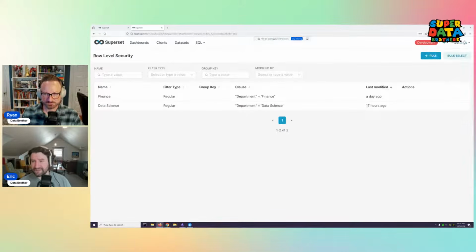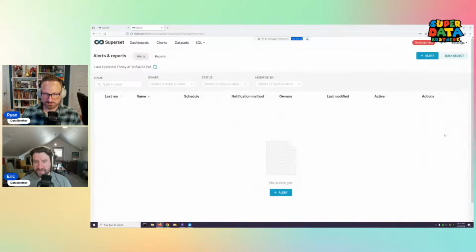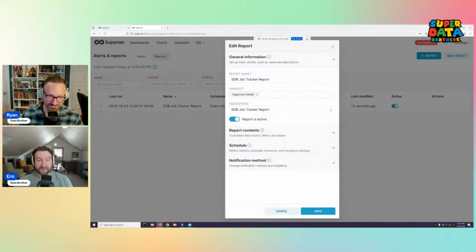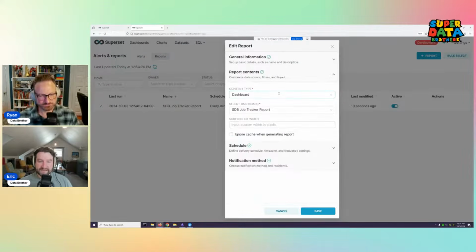And I'll just go into alerts and reports real quick. Yeah, let's check it out. And then let's do the overall scoring. Yep. So the report is just scheduled. It uses some other open source thing to do the scheduling. Go figure, I don't remember what it is. But it's like report contents: dashboard or chart.